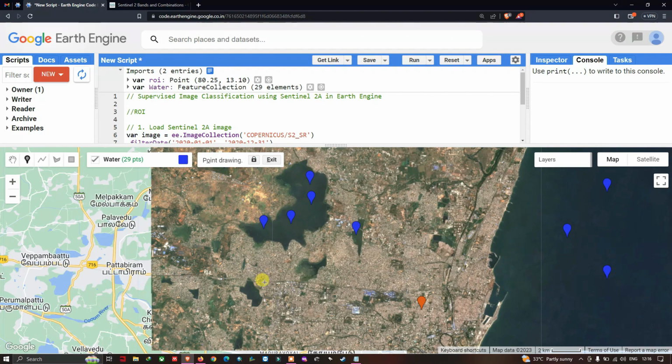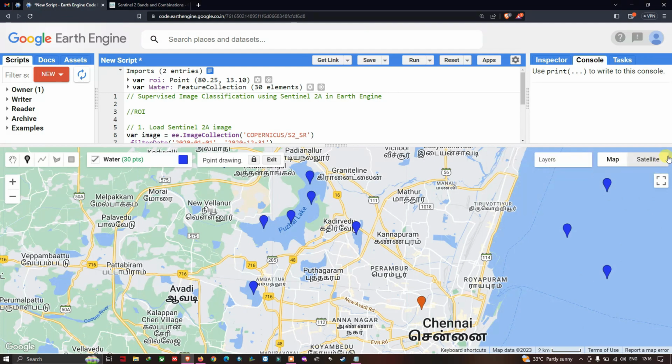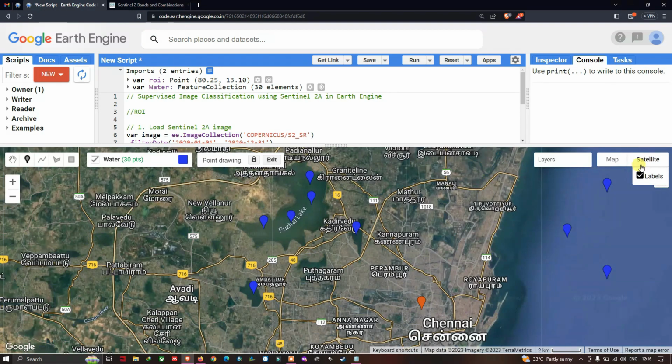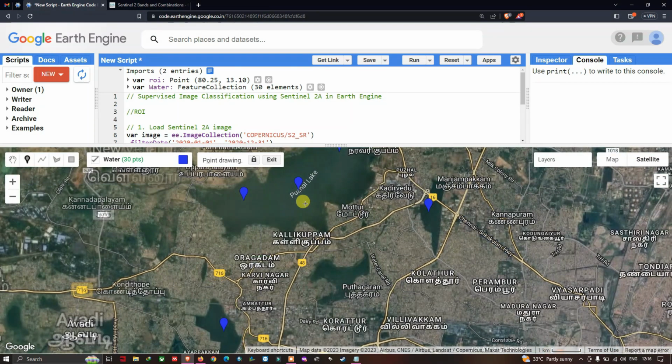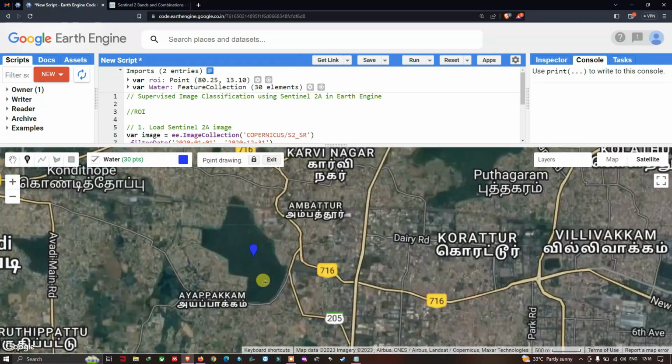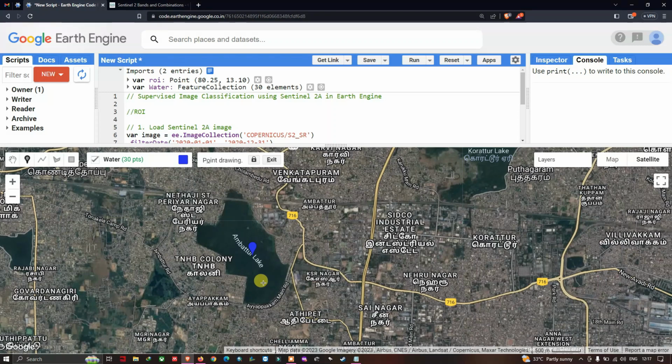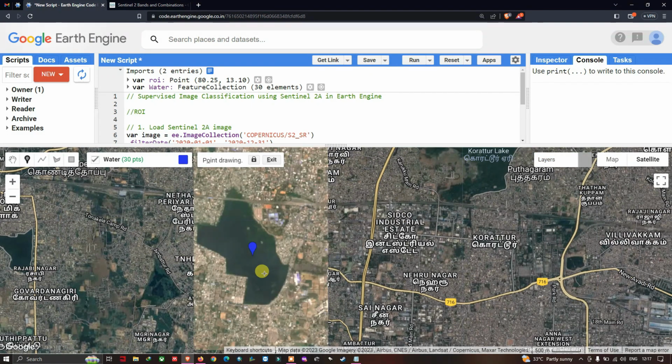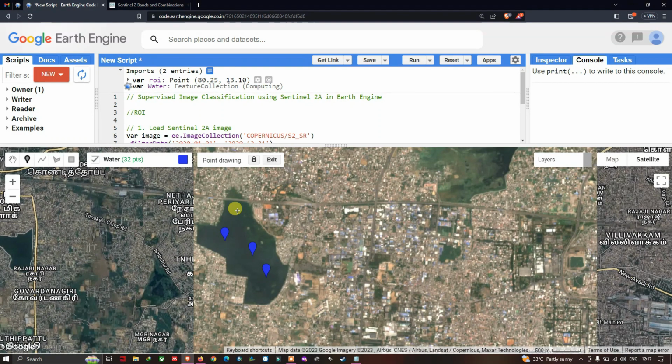You can also confirm whether it is a lake or not. You can just go to the option layers, turn this off, and click the satellite mode. Now you can clearly visualize that it is a Polar lake. And so this is an Ambattur lake. Now let me turn this layer on. Let me take some samples of these water bodies.